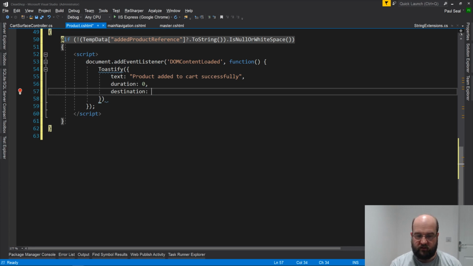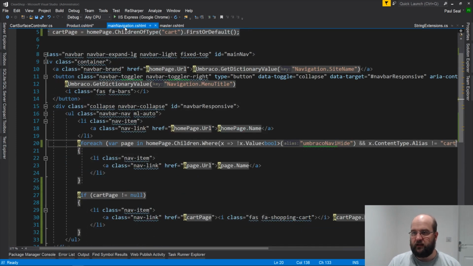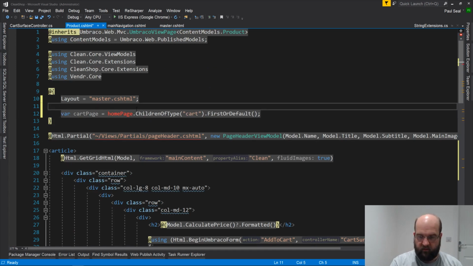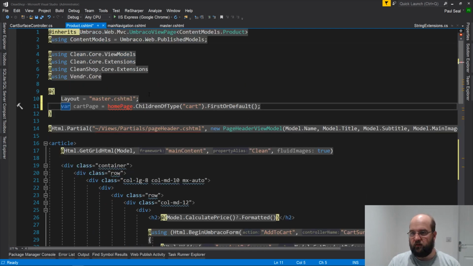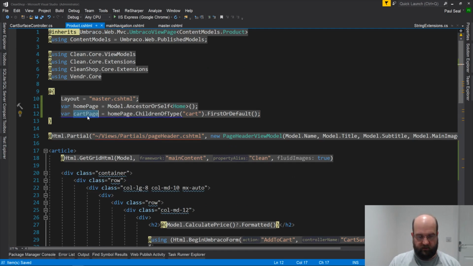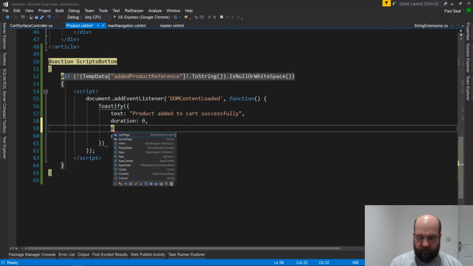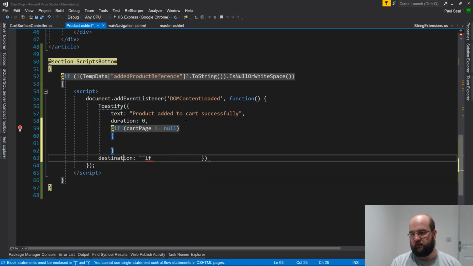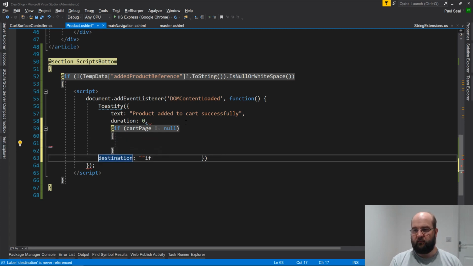Destination, now this is where we can actually put in the cart page URL. So we could get the cart page up here. So like we did on the main navigation, let's grab that, put that up here. Oh, we might need to just get the home page above it. Let's do that. So now we've got a home page, we've got our cart page, and we can use the cart page URL. I think we can do something like if cart page is not equal to null, then add this bit of script in here. It might mess it up. We might regret this and come back to it.